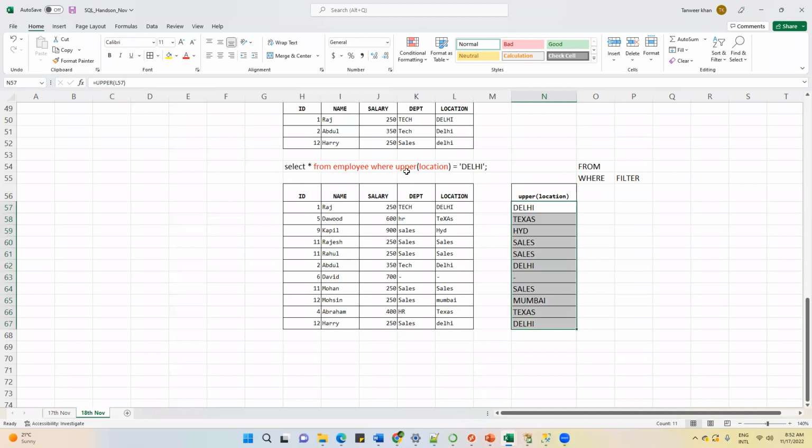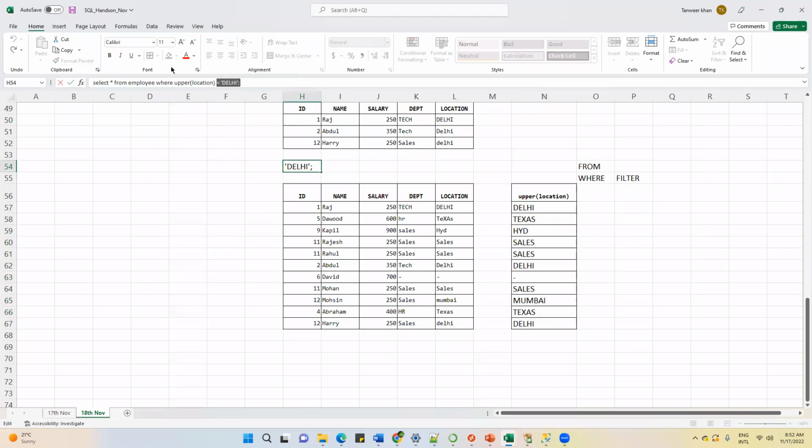So what is the function of upper location? It will just convert the data of that column all to uppercase. Hope it is clear so far? Then after that, what have you written? Equals Delhi. This Delhi is all in uppercase.